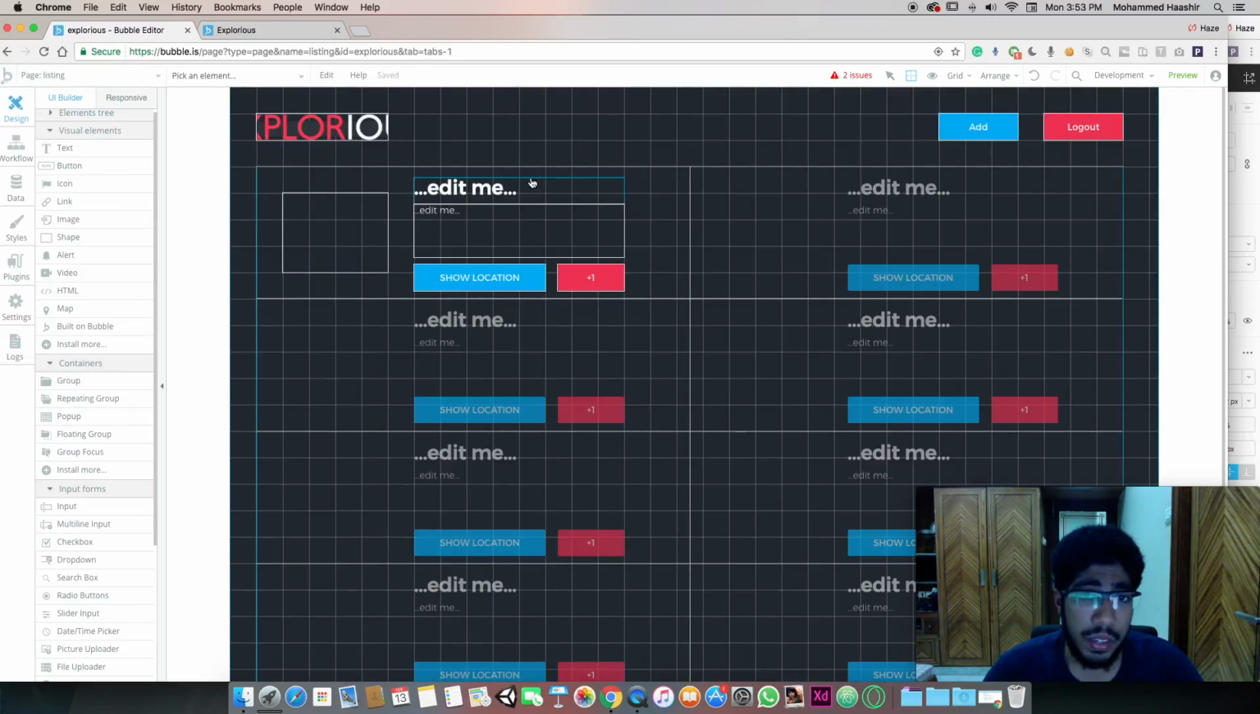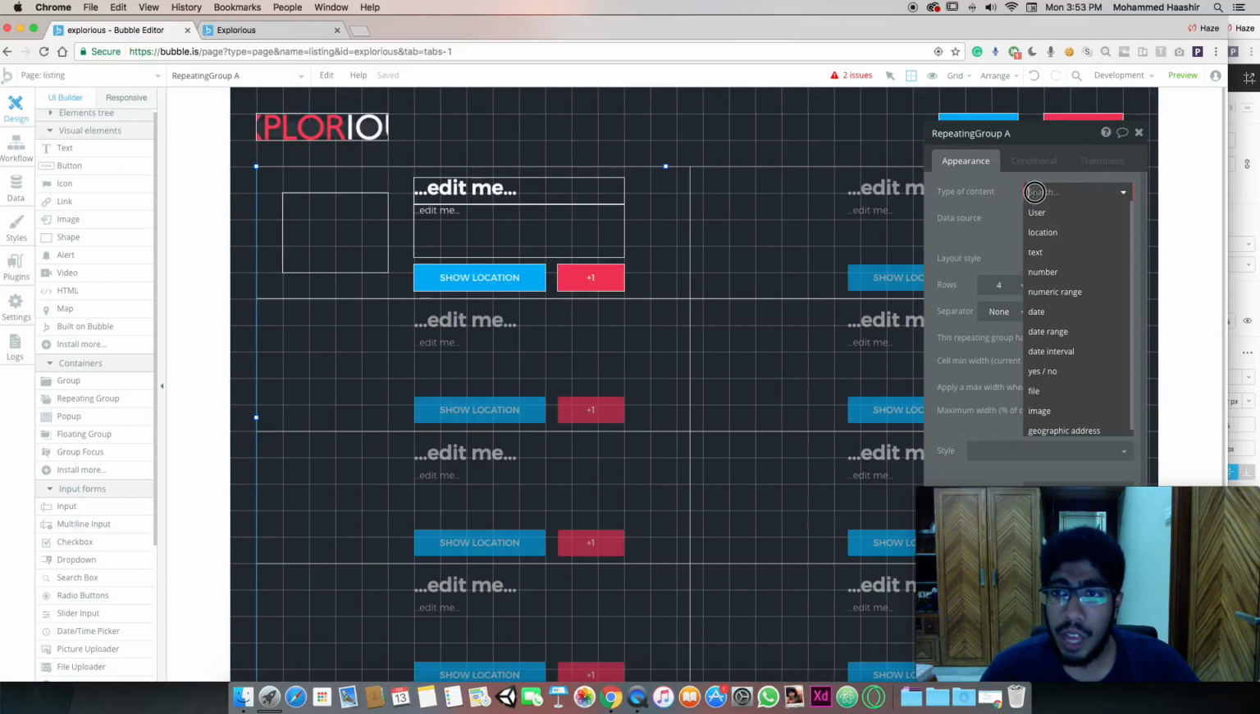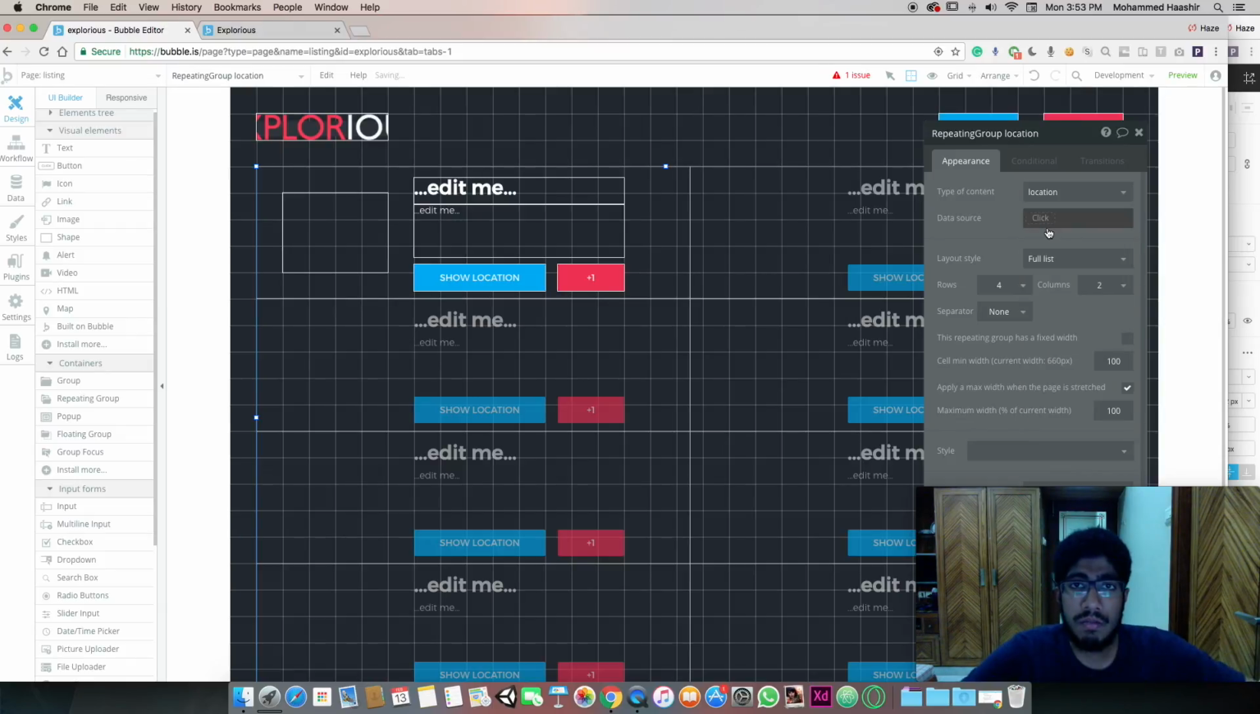Now let's go to the listing here. I guess this is the part which is a lot more confusing. When you double click on this, they're going to go to type of content as location. All of these are repeating groups. All of these items show one data set, that is location. One will display the name of it, one will display the description of it, one will display how many likes this thing has. Different parts of that particular card will display different sectors of it.